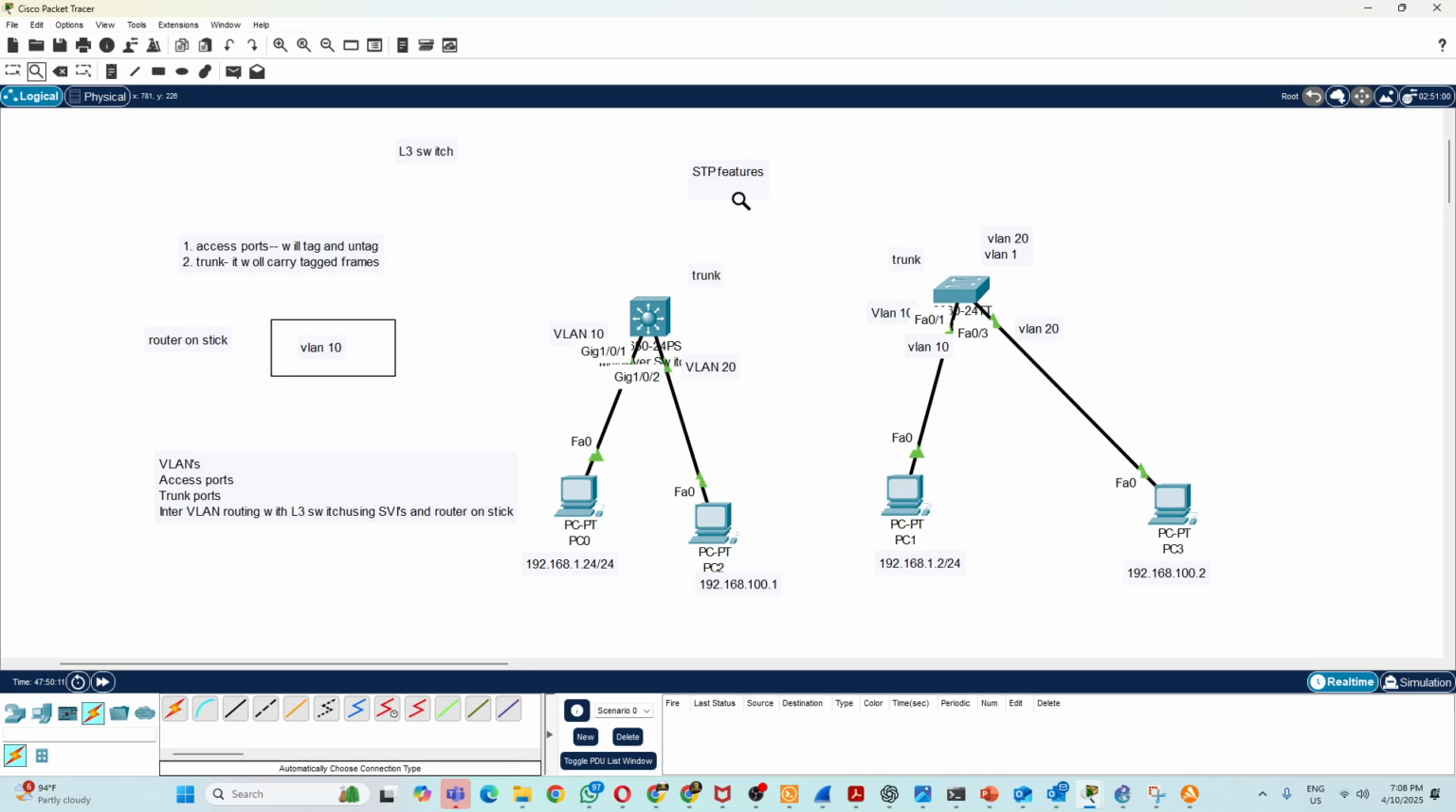For STP, how much time will it take to converge the network? 50 seconds. Very good. STP will take 50 seconds, and RSTP will take 10 to 12, almost 15 seconds.